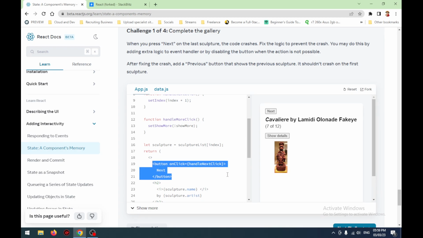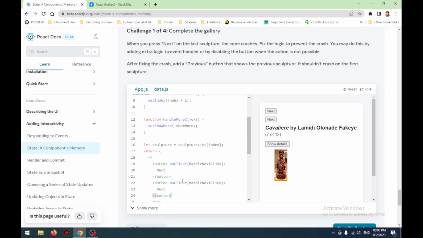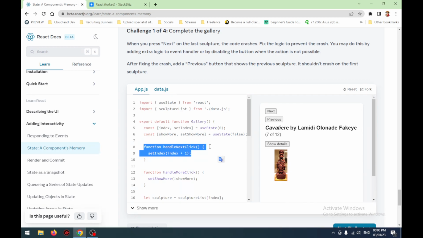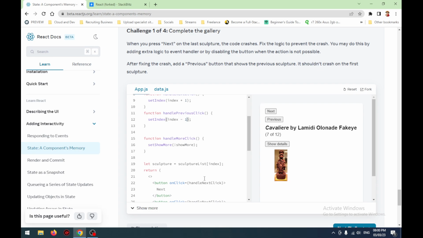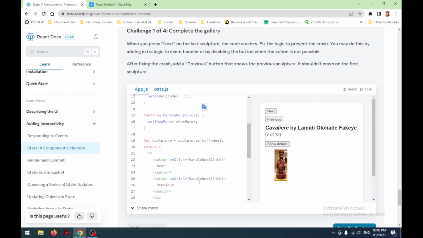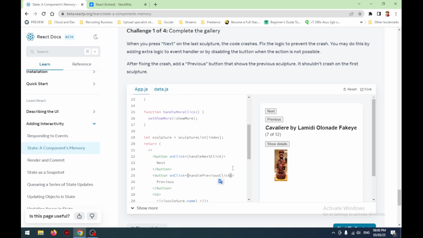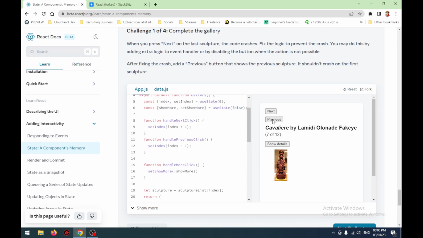Alright, we're gonna put another button here and call it previous, and we're gonna copy this function and call it handle previous click, set index minus 1, and on click we're gonna call handle previous click. Done. Next, previous, next, previous.